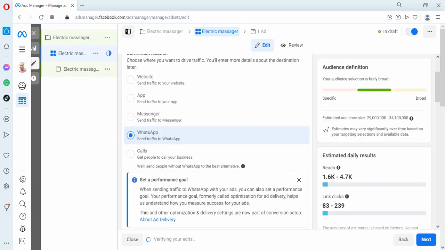Like we already said. Now for WhatsApp, you know that there are two types of WhatsApp. There is a business WhatsApp and there is a personal WhatsApp. Now if you are going to use this option here, your business WhatsApp must have been connected to your Facebook page. If your business WhatsApp is not connected to your Facebook page, you will not be able to use this WhatsApp here.